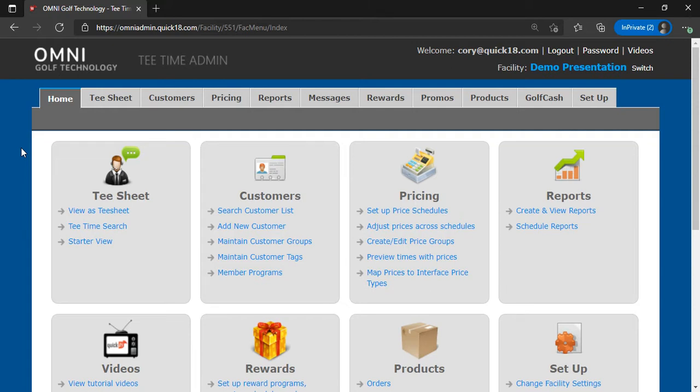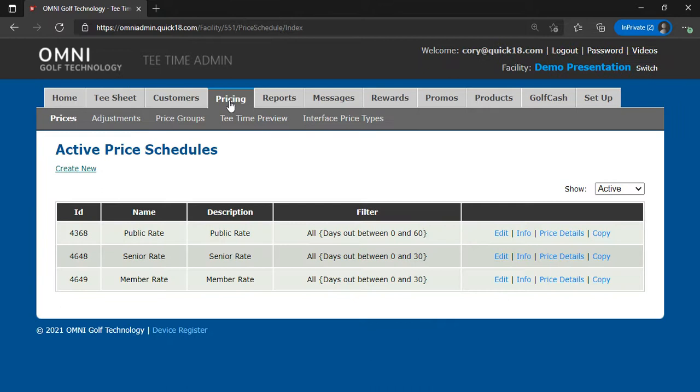In our video today, we are going to look at the base price feature and adjustment schedules within the OmniGolf Technology admin. To begin, click on the Pricing tab from the row of tabs that run across the top of the page. This will bring up a list of our current active price schedules.